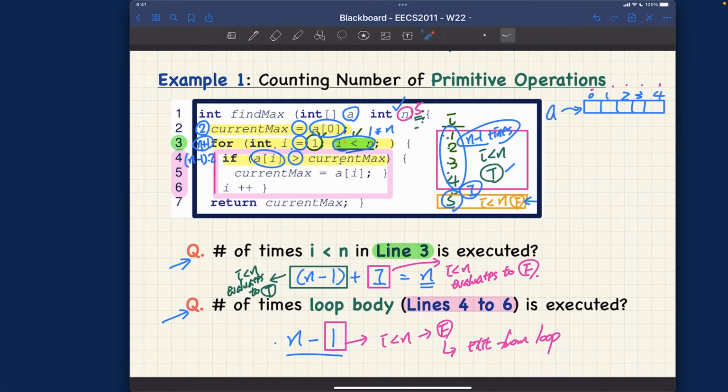All right, let's follow the same pattern. What about line number 5? Feel free to pause the video and think about the answer, but I'm going to move on. Variable assignment and also array indexing, so 2. Each iteration takes two primitive operations, but how many iterations do we have? The answer to question 2, n minus 1. So that's n minus 1 iterations, each of which takes 2 primitive operations to execute.